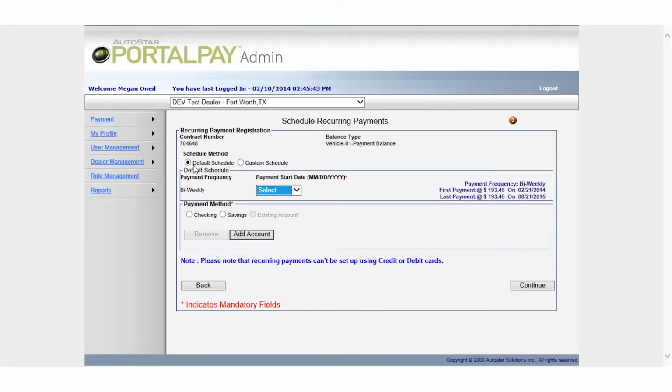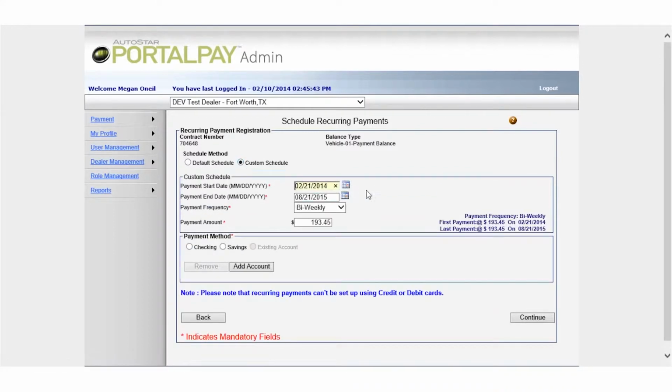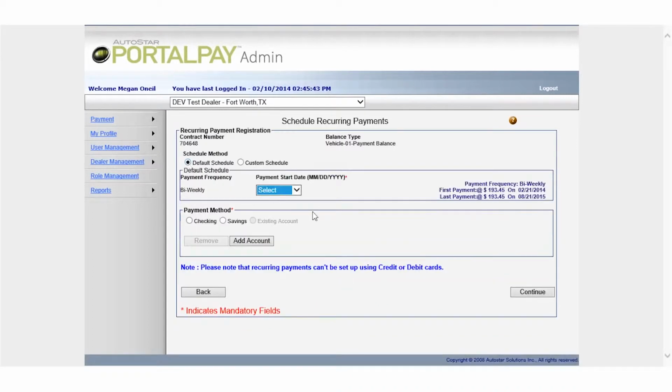The system is going to defer to the default schedule, which, as you can see here to the right of the screen, will take every payment left in the loan and set it up on a recurring payment schedule. You do have the option to select a custom schedule where you have date parameters. You can change the payment frequency or the payment amount. I'm going to go ahead and use the default schedule for this example.